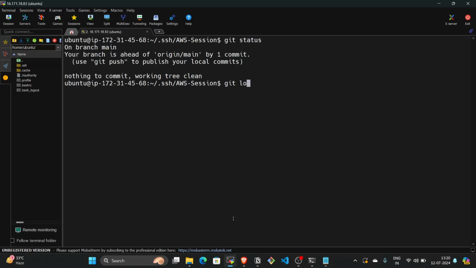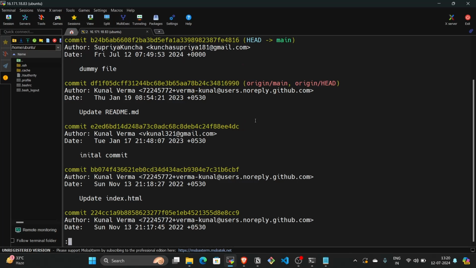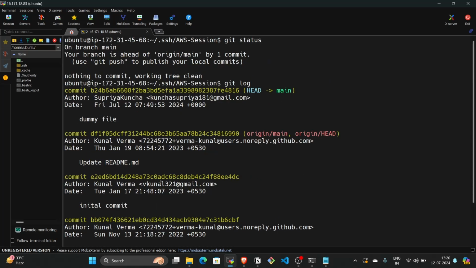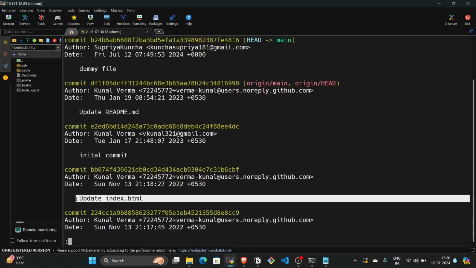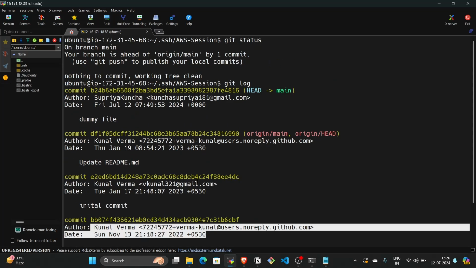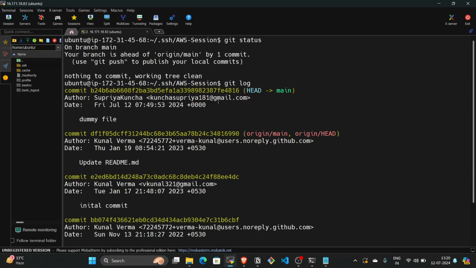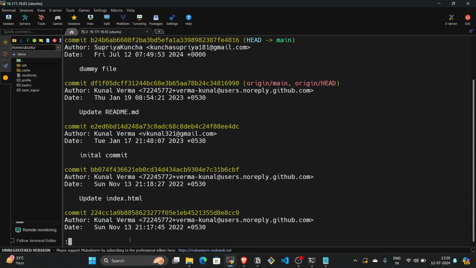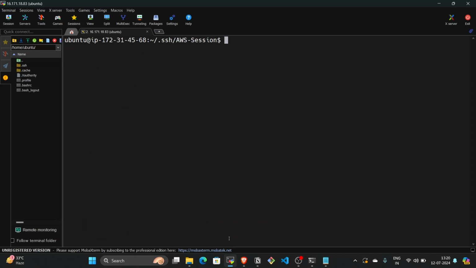Git log will tell us what commits we did. So these are the commits that I did. Let's exit, press Q. So let's push our changes into our repository. For that, git push -u origin main, because my branch is main. It can be master for yours.